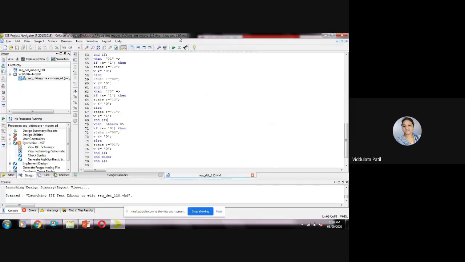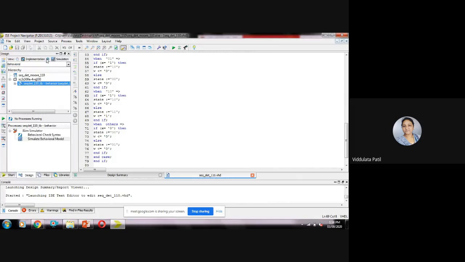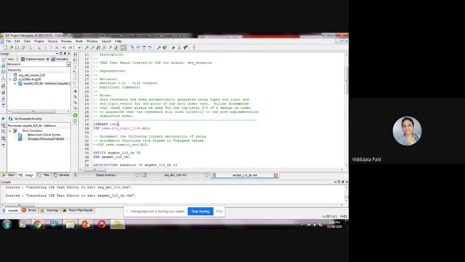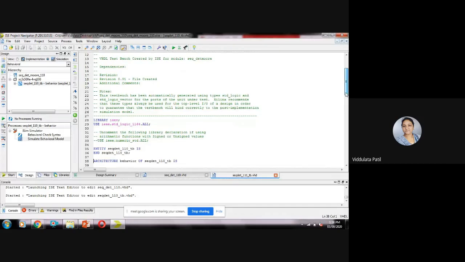Okay. Now let us have a test bench for this. Okay. So I have already assigned some values there. So this is the state test bench. Okay. Now the procedure to write a test bench is similar to the earlier ones. Okay. The only difference is that here we are using a clock signal.